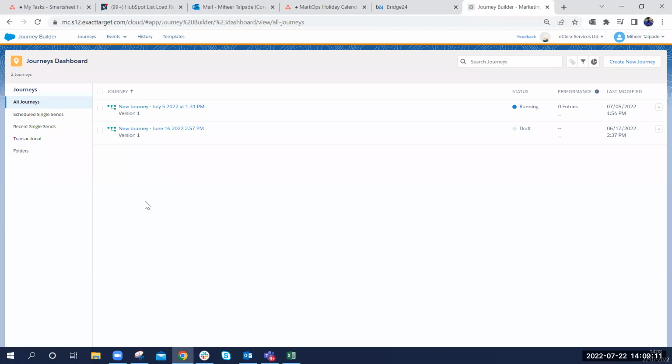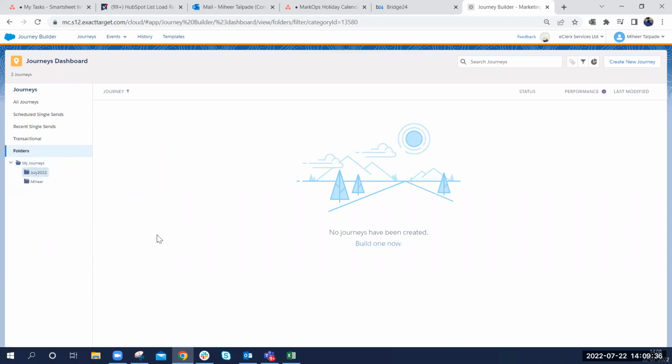Again, when you guys want to work in Journey Builder, you have to be very careful of two things. One is obviously work in your folders. So you can create your own folder, like I have created mine. You can just come to my journeys, and under that, there's an option which says create new. So I can make a folder here. And try and work in your folders.